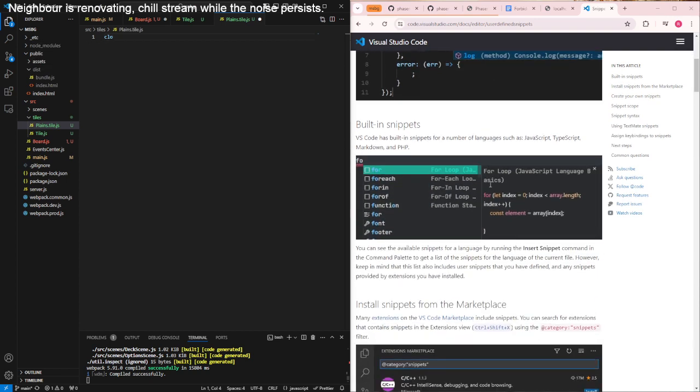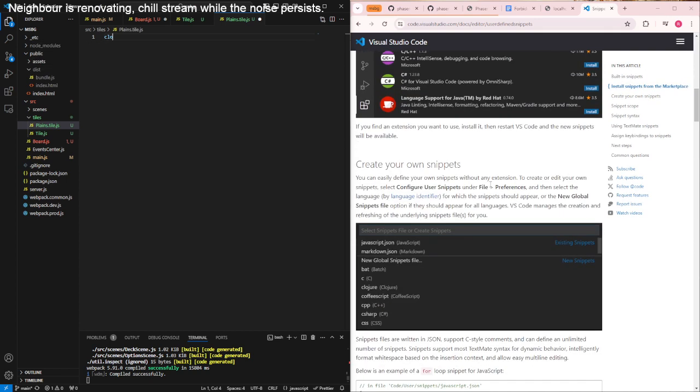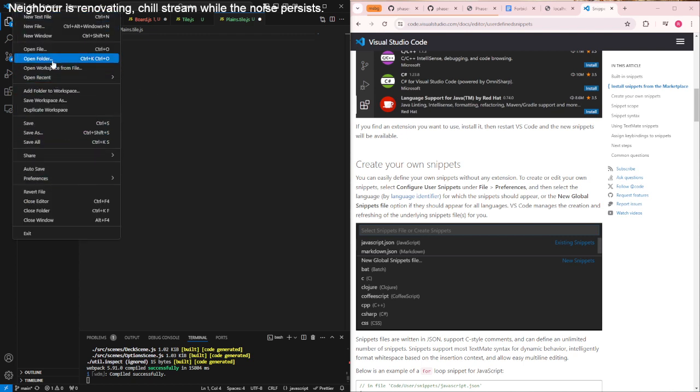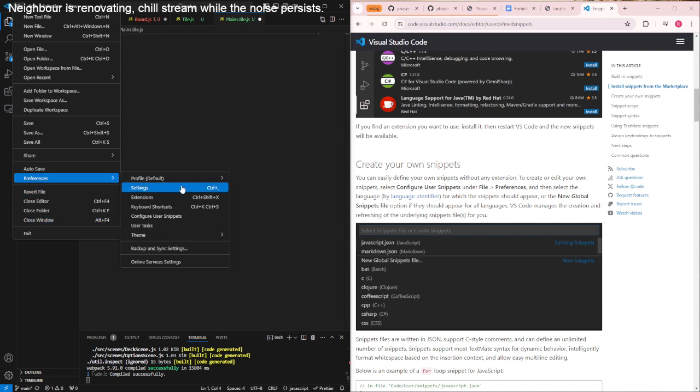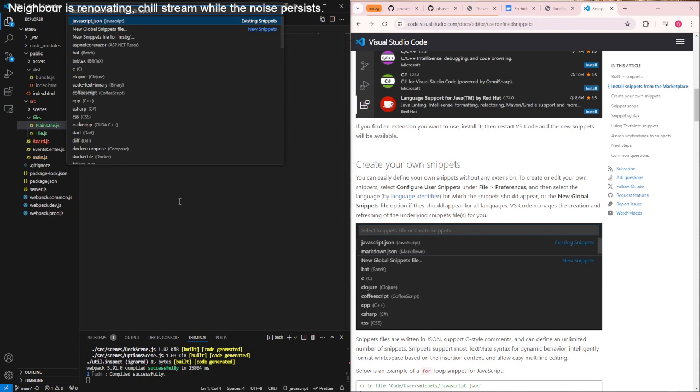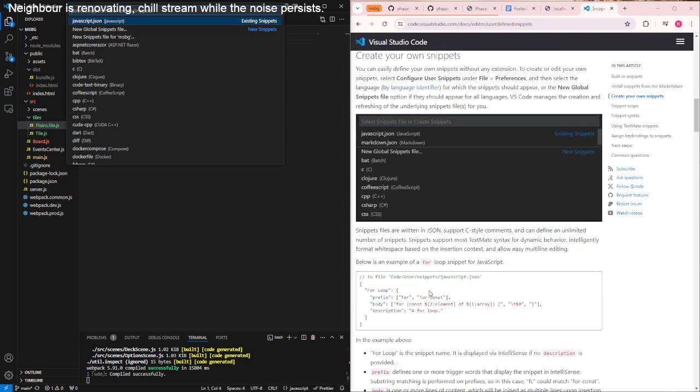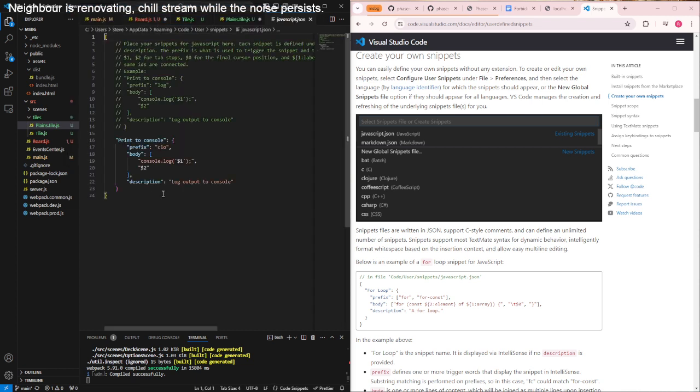Okay, built-in, install, create. File, preferences. Done. All right, here it is. Sorry. Configure user snippets. I'm pretty sure this changed. No, it did not. It's just me.